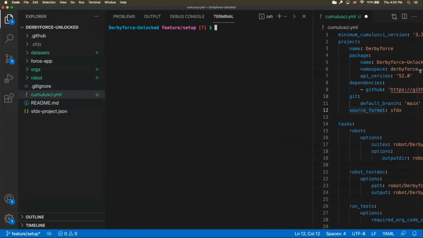However, if I were to do so, I would get a rather surprising error. I do this by running what we call a flow in Cumulus CI. A flow is one of those orchestrations we talked about. And I do that by using the CCI flow run command with the flow called release 2GP beta.